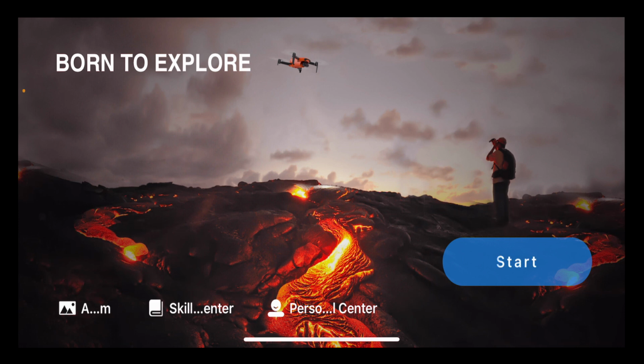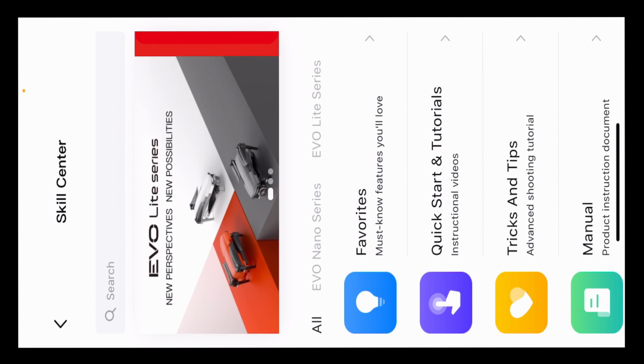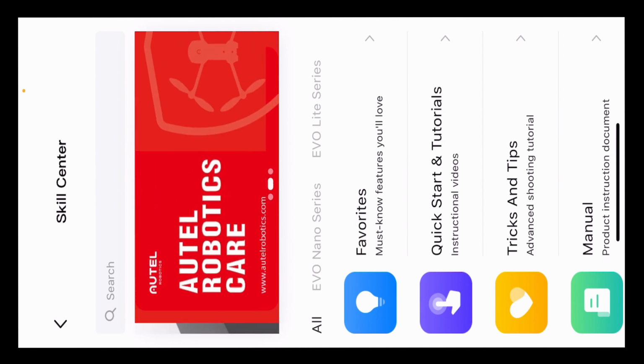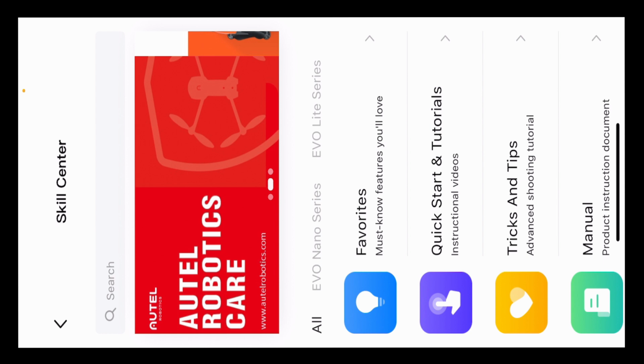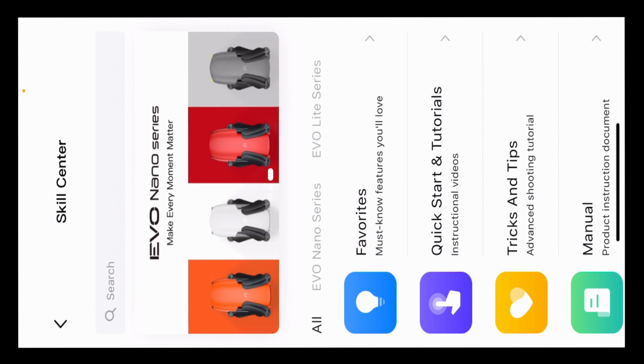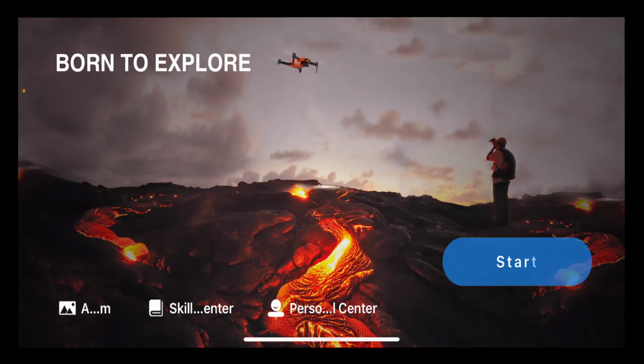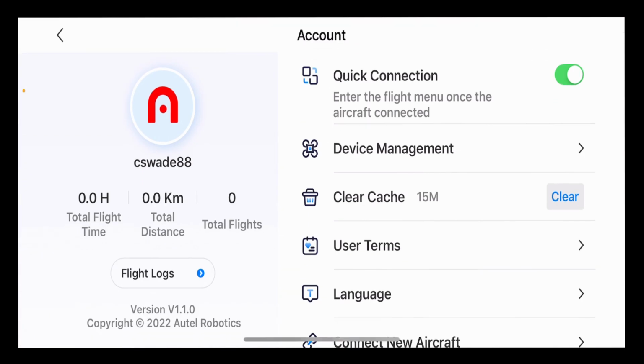Now let's go to Skill Center. Mine's going to show all, no, this is for the tutorials, I'm sorry. This is all your tricks, tips, all that kind of stuff. The manual, everything is in there. And then you go to the personalization center. Mine's going to be all zeros now since I've uninstalled this and reinstalled it.